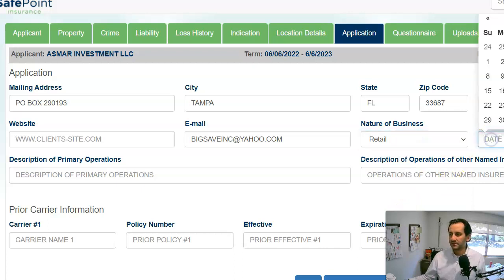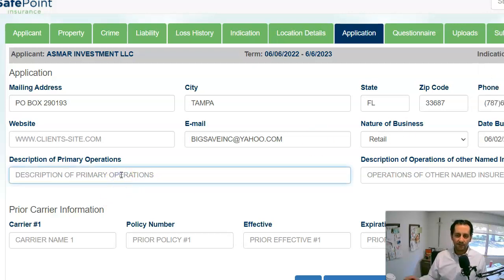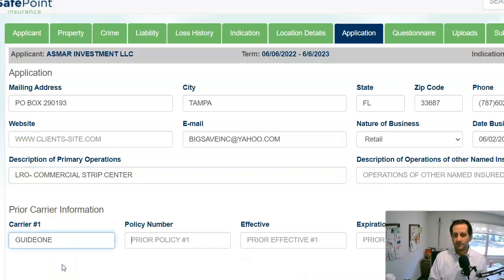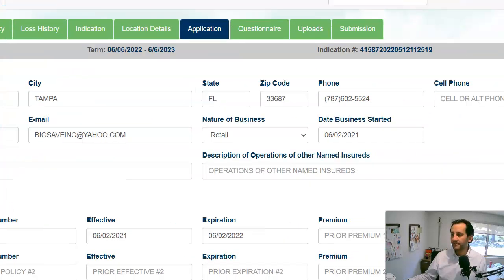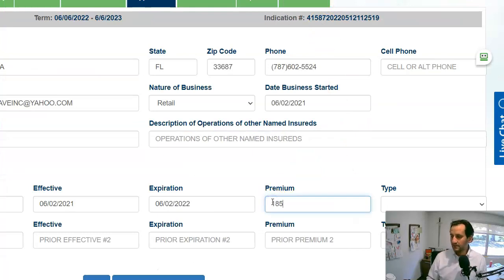Again, this is just asking for the date it started. So this client happened to buy this new last year. For primary operations, I'm going to put lessor's risk, Other, LRO for short. I'm just going to put commercial strip center. Prior carrier. I just put 2BA for the policy number. They don't need that. I'll put 2022. And then we'll put the premium, 500, and then package.